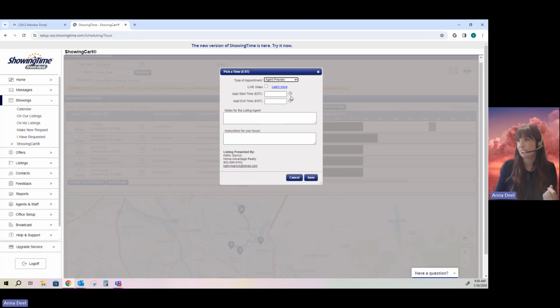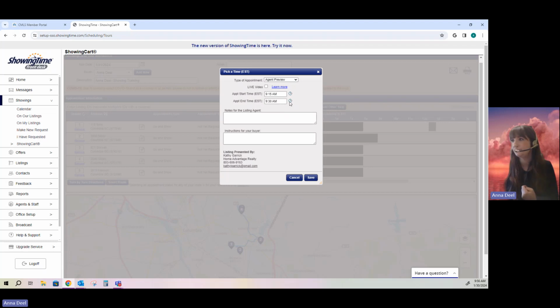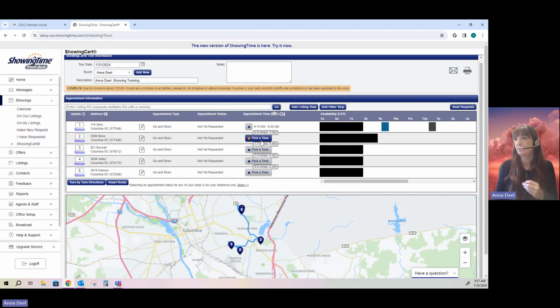This is my first property I'm seeing, so I'm going to go ahead and select. We are going to start at 9:15, and I'm going to do a half-hour window because it's our first one. So I'm going to save it. I'm going to go to the second one.